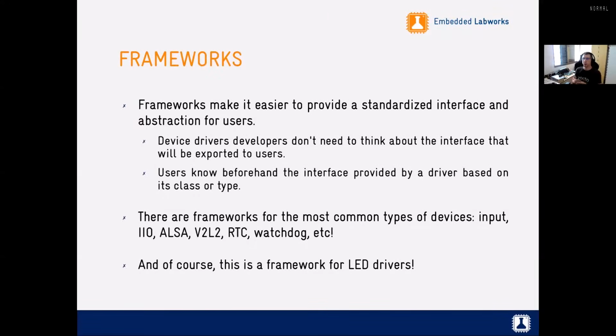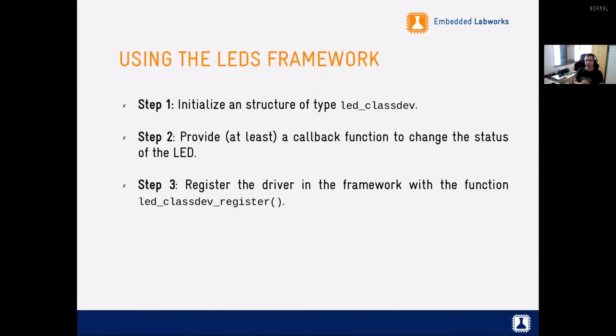And there are frameworks for almost every kind of hardware that we have. Of course, not for everything, but now and then, it's common that people create new frameworks as the kernel community sees a need for it, right? So the input framework for input devices, keyboard, mouse, joystick, also a framework for audio devices, Video for Linux for multimedia devices, industrial I/O framework for sensors, and the list goes on and on. And of course, you have a framework for LEDs.